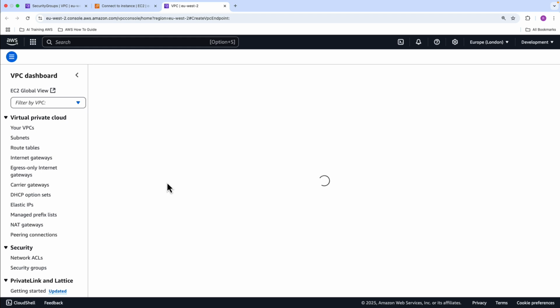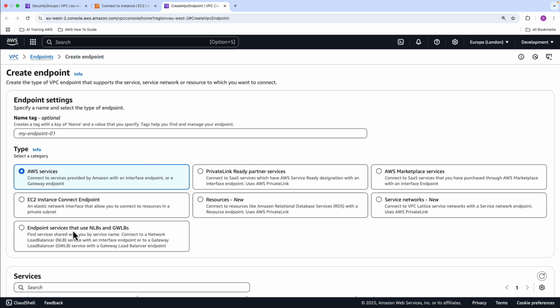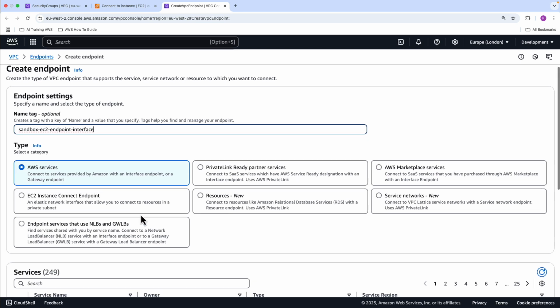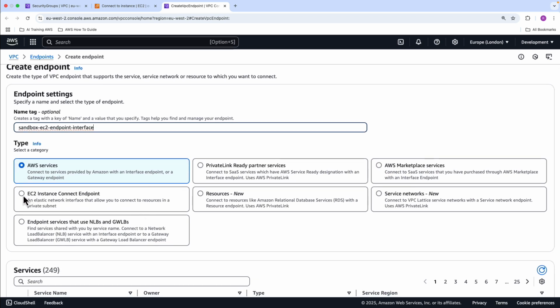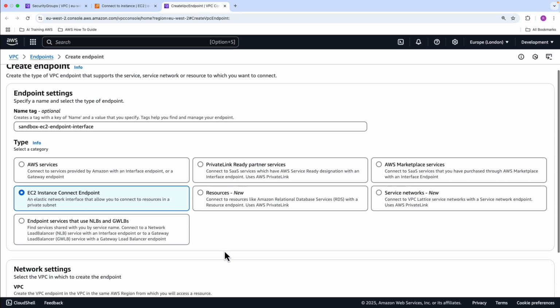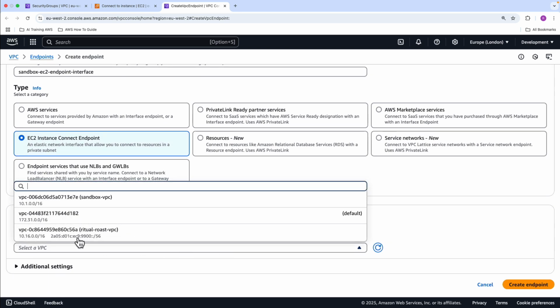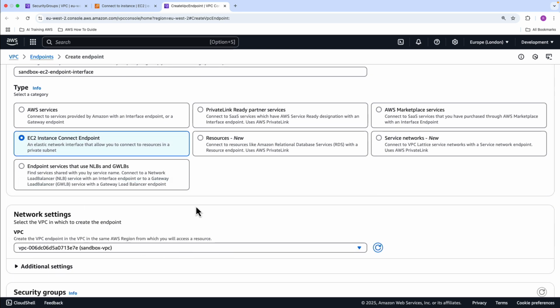So now we're going to create an interface endpoint, which is what an EC2 Instance Connect endpoint is. It's an elastic network interface that allows you to connect to resources in a private subnet. We'll give this a name. I'll call this one Sandbox EC2 Endpoint, and just so that we know what it is, I'm going to call it interface. You want to select the EC2 Instance Connect endpoint. Which VPC are we putting it in? The Sandbox VPC, obviously.